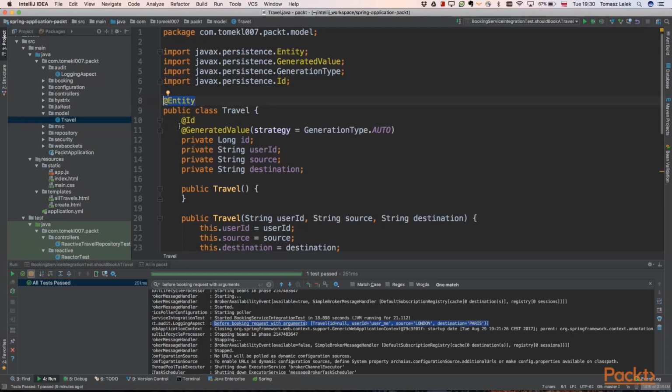Every entity in Spring Data needs to have an ID field. So we need to define a long ID field that will be created by Spring Data. Each time we create a new travel and save it to the database, the ID field will be created by the repository class. And it needs to be annotated with an Id annotation, denoting that it's an ID, of course, and we want to have a generated value here. So this will be a generated long value.